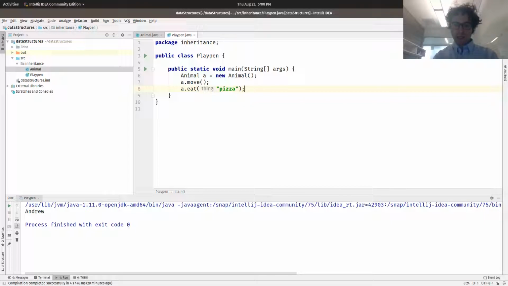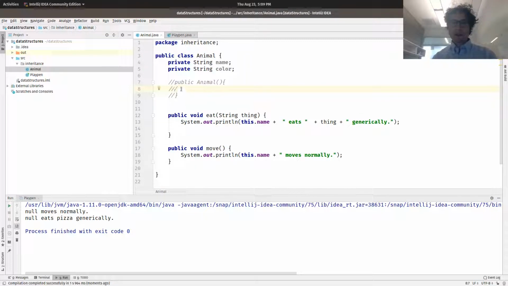So let's go ahead and run this class. Okay. So null moves normally, and null eats pizza generically. Now, why are we getting null? Well, because of the constructor. This blank constructor that it doesn't have, and that Java automatically provides for us, doesn't do anything, right? It doesn't set anything up. It doesn't give us a value for the name. It doesn't have a value for the color, right?